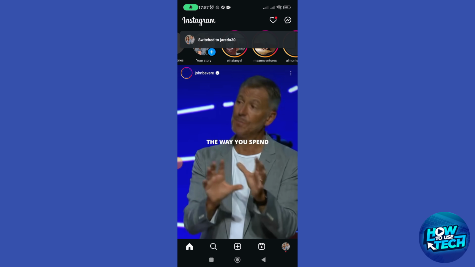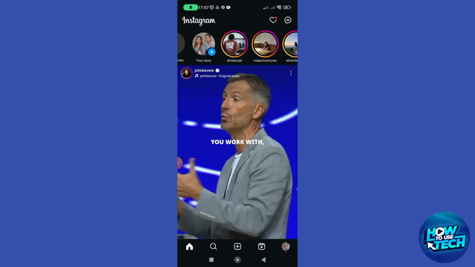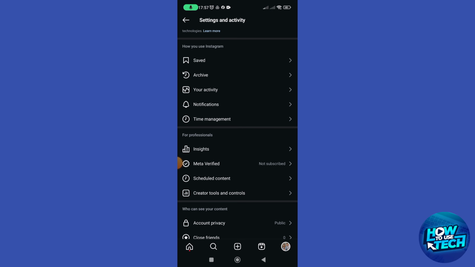Open Instagram. Launch the Instagram app on your device. Click on your profile icon at the bottom of the screen to access your personal profile. Tap the three lines menu icon in the top right corner. From the pop-up menu, select Settings and Privacy.